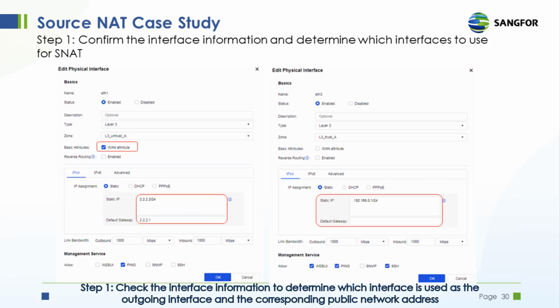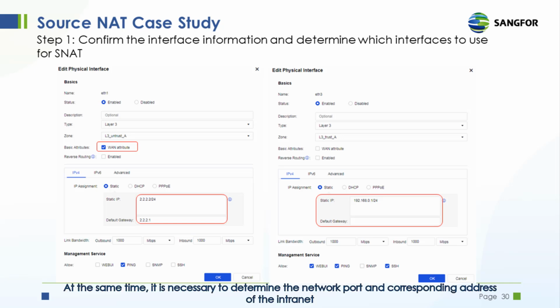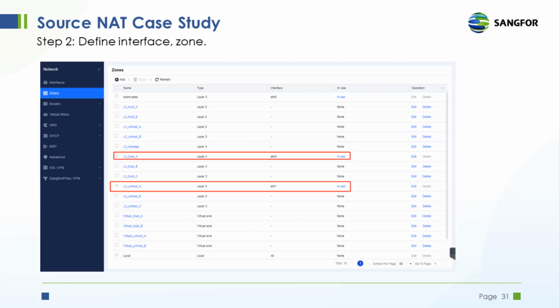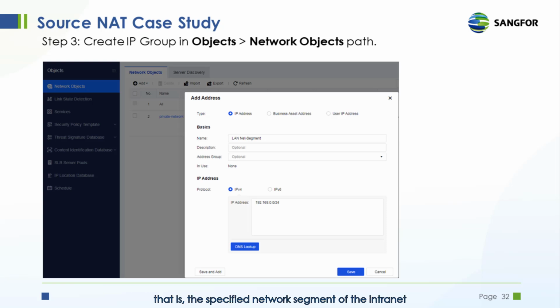Step 1. Check the interface information to determine which interface is used as the outgoing interface and the corresponding public network address. At the same time, it is necessary to determine the network port and corresponding address of the intranet. Step 2. We create the interface and the corresponding zone. Step 3. We create an address group. The address group depends on which source addresses we want to convert, that is, the specified network segment of the intranet.